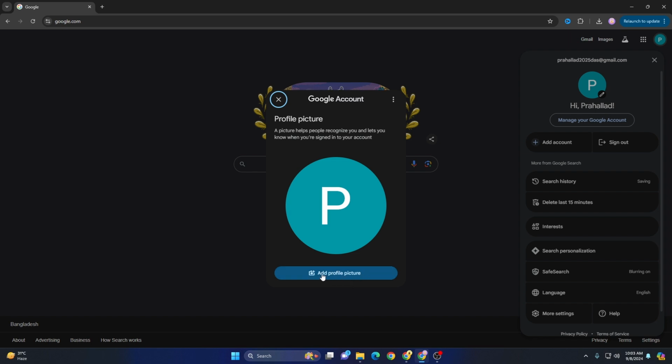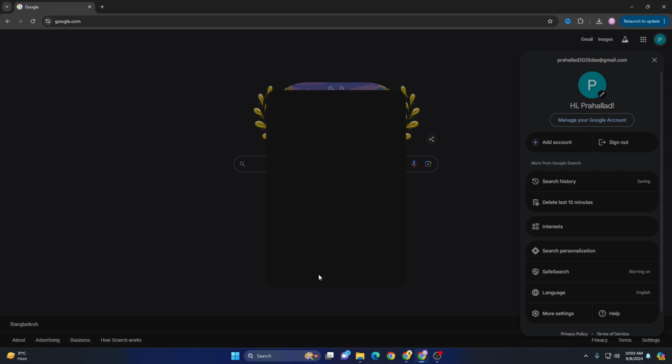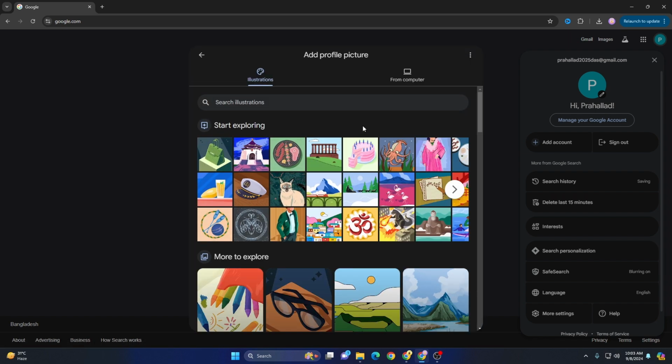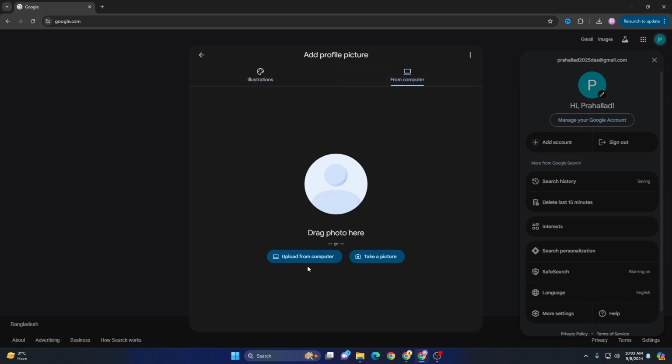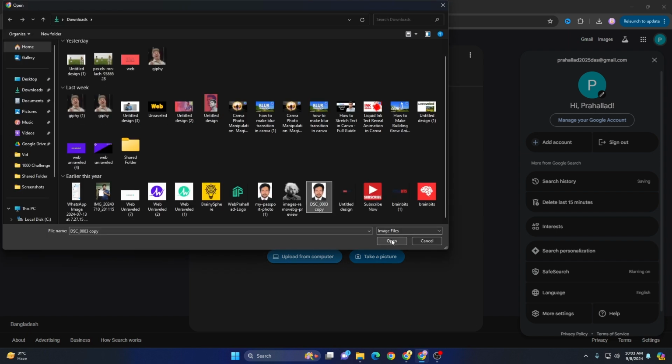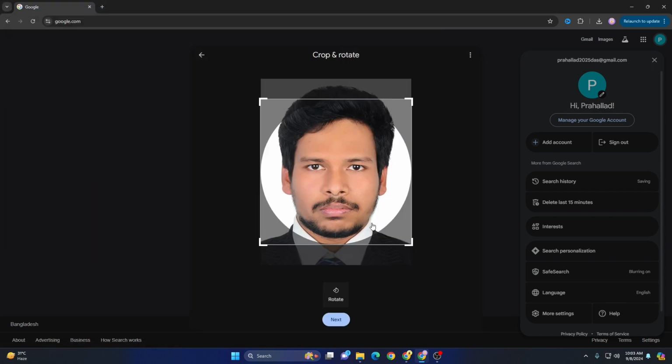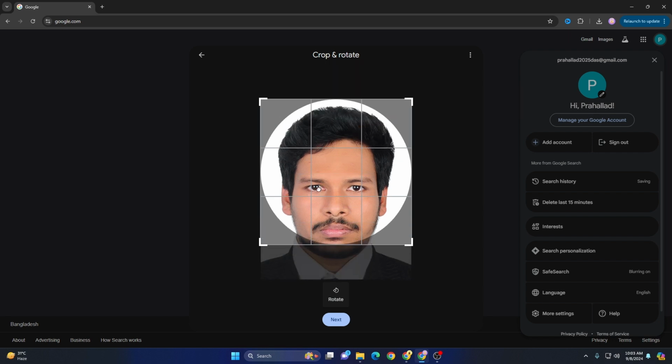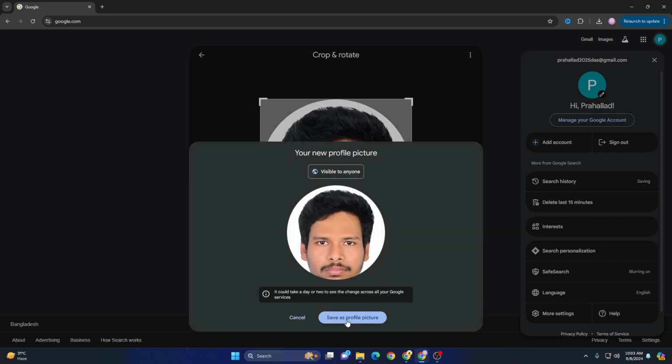Now add profile picture. Just click on that. Now you can upload your own profile picture from your computer. Just click on that and then upload from computer. Select your profile picture. Click on next. Save as profile picture.